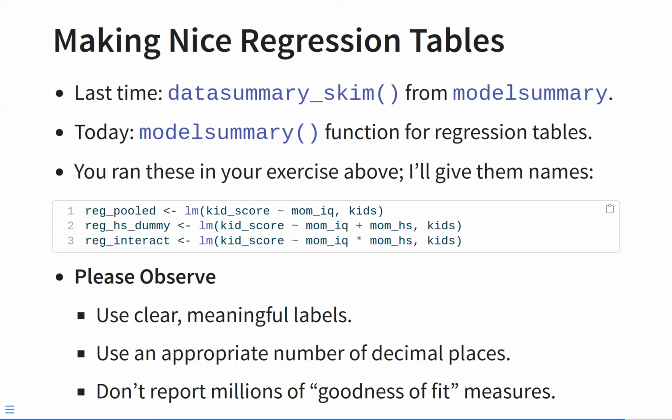So above, you ran these regressions as part of one of the exercises. I'm going to give them names: reg_pooled, reg_highschool_dummy, and reg_interact. Please observe, I am using meaningful labels here. This is important. We want to use meaningful labels so we know what we're talking about.